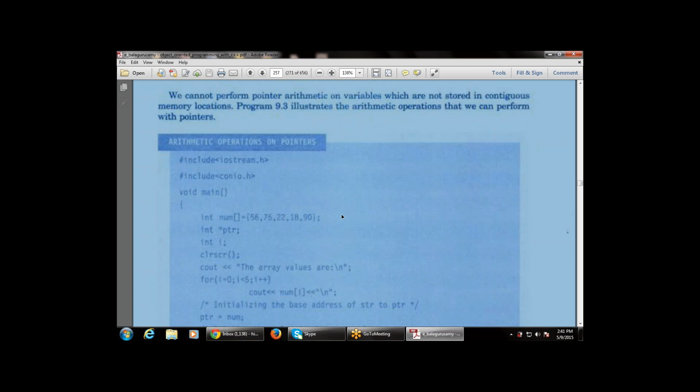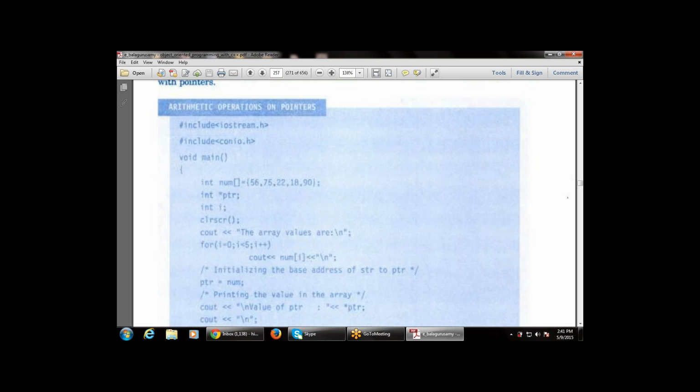So this is the program that starts with iostream.h and conio.h. Then there is void main, that is the starting of the main. Then there is an array declared, num, that contains 5 values: 56, 75, 22, 18, 19. So those are the 5 values available in num.